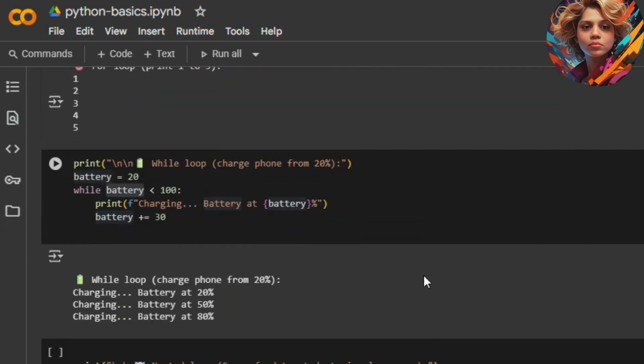Next comes the while loop. So I want to charge my phone while the battery is less than 100. Here my condition is while the battery is less than 100, print it. And then I'm adding 30 to the battery number. So this is some real-time value we just have to add for explaining the logic.